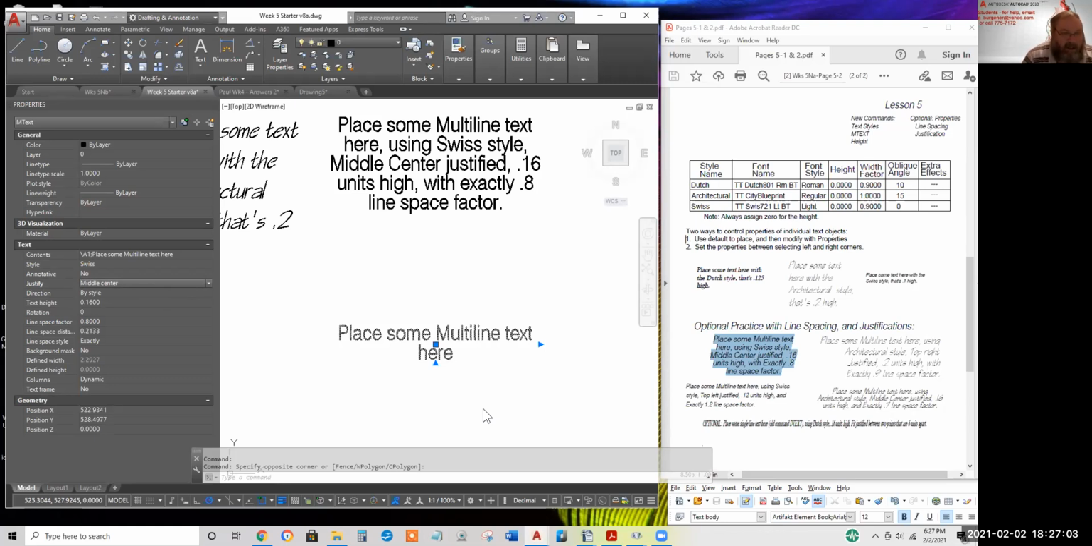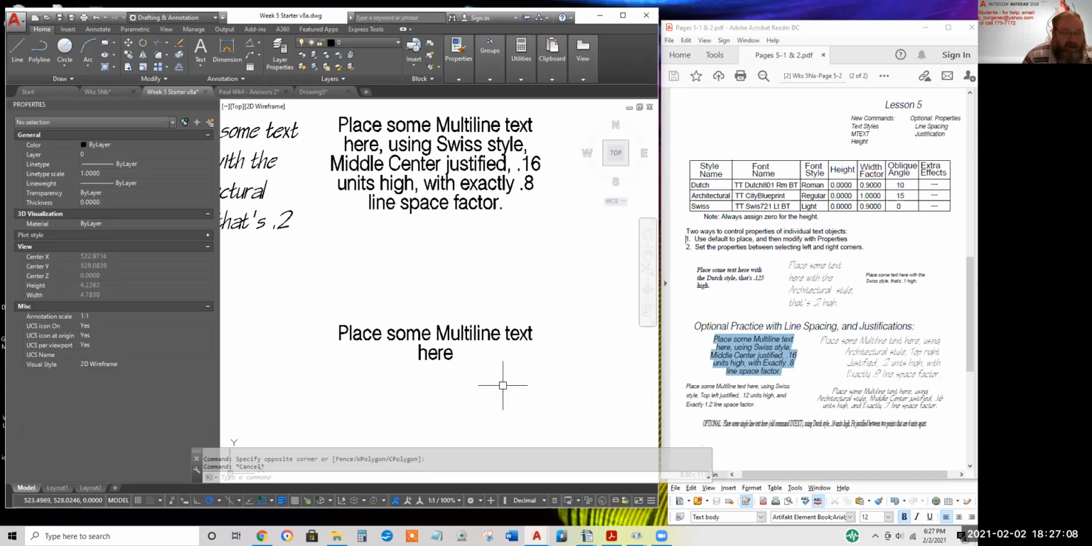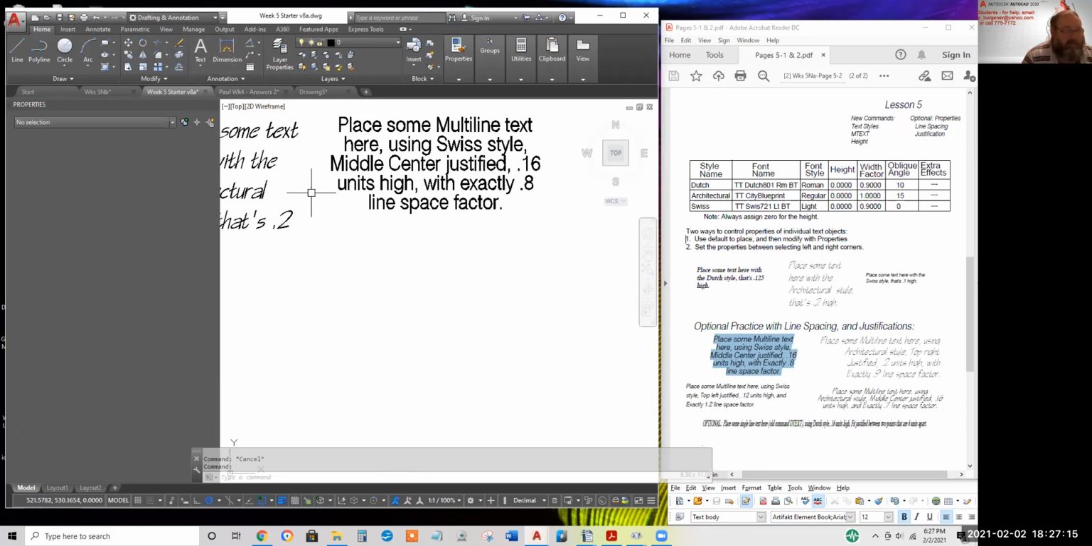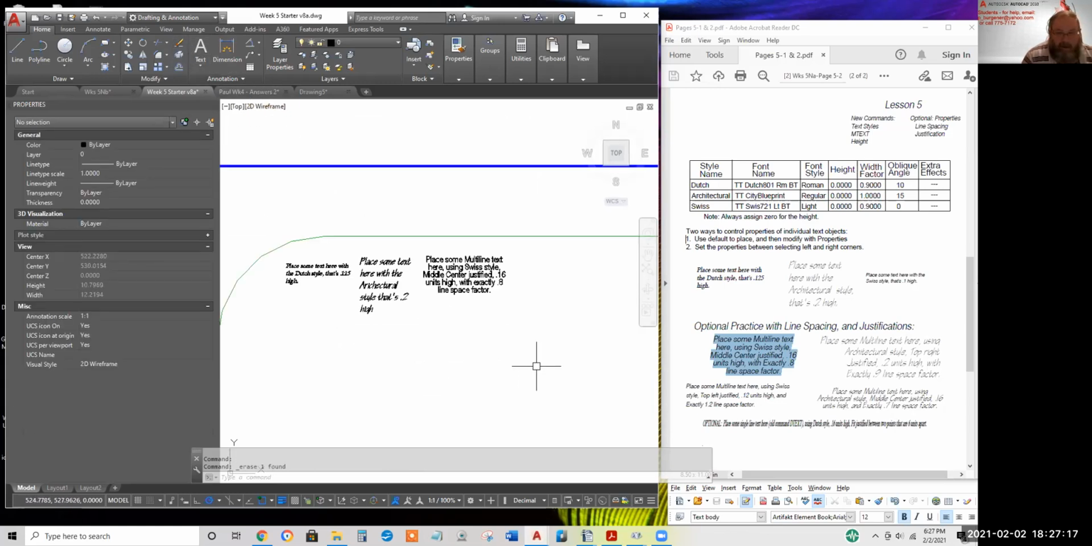Deselect by hitting escape. Bring the computer's attention back to AutoCAD. I'll get rid of that guy before I get in trouble.